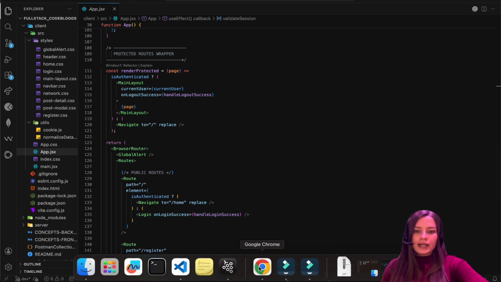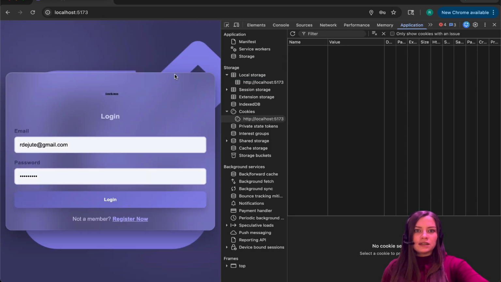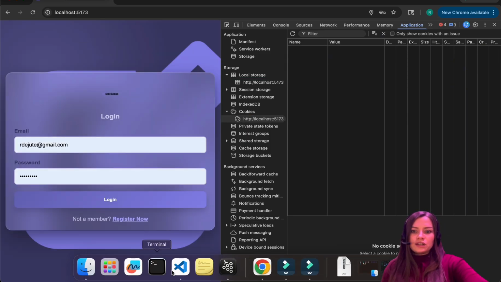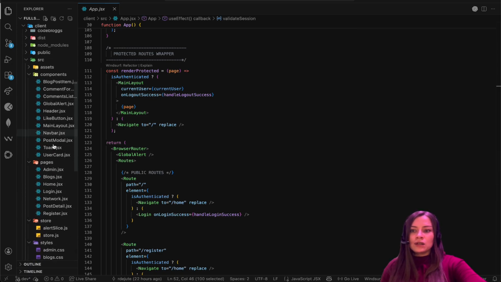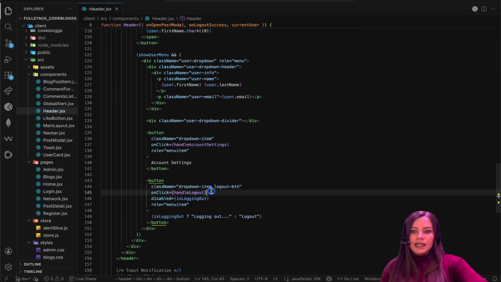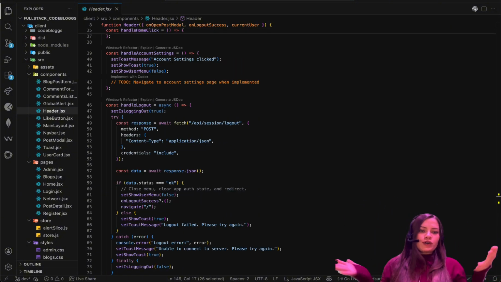And then if we log out, I can show you what happens. We see the session token lives here. When I hit log out, it's cleared. And then if we take a look at header.jsx, which is the component that the logout button lives in, we see this handleLogout. So what's happening is I send a POST request to API session logout. The backend deletes the session from the database. Then I clear the cookie on the front end, set isAuthenticated to false, then we clear the current user and navigate back to the login page. And this is the full circle.